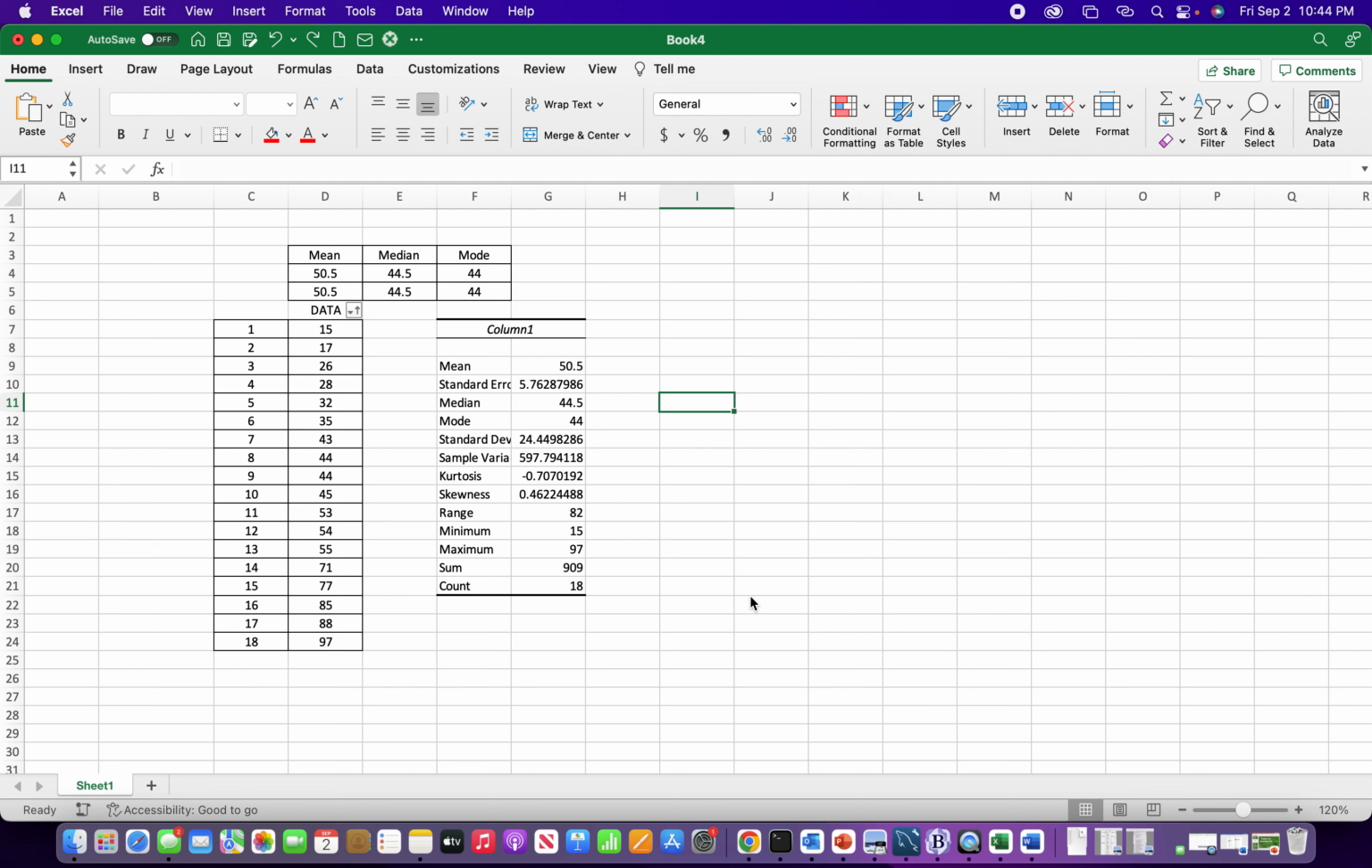Alright, in this video I'm going to show you how to enable or make visible the Developer tab in Excel for Mac. Instructions should be similar to Excel for PC. I'll let you know of any changes or anything that's different.